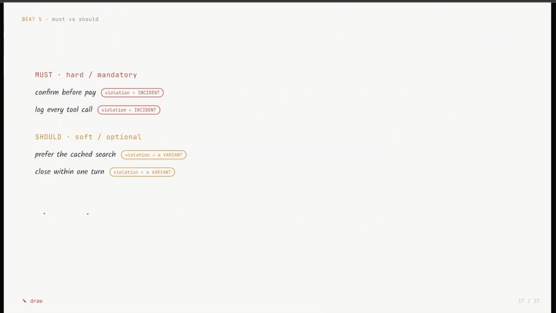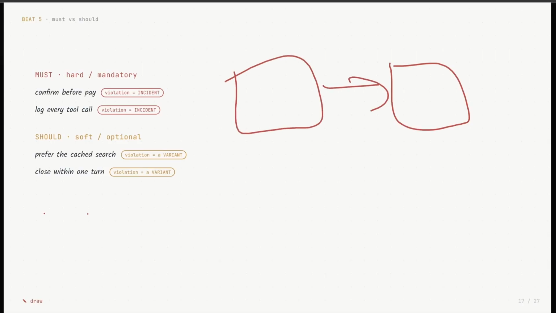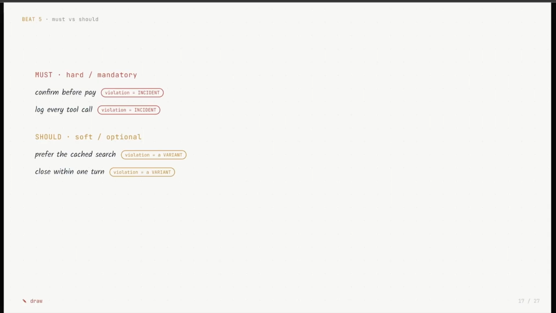Now, what you actually need to do is separate the must from the should. You have your process, and you yourself need to decide, for example, to say you must confirm before pay, or log every tool call. These are hard constraints. And then you have your softer ones that could be just a variant of your process, so they are not as problematic as the hard ones. One kind are violations, and the others are a variant or deviation.